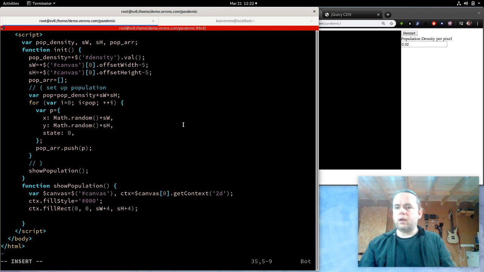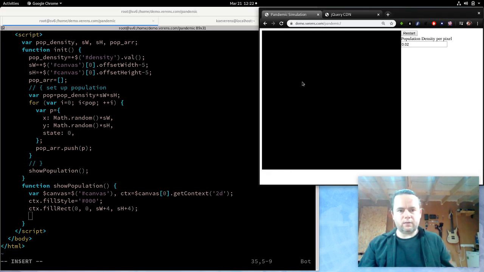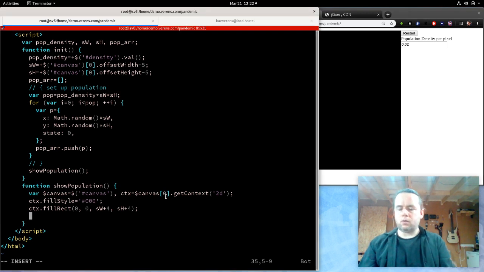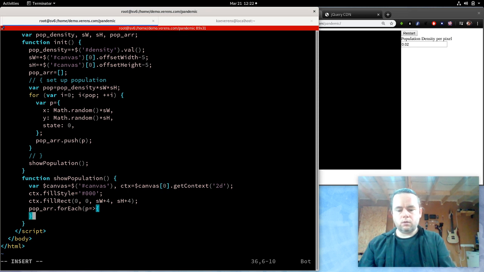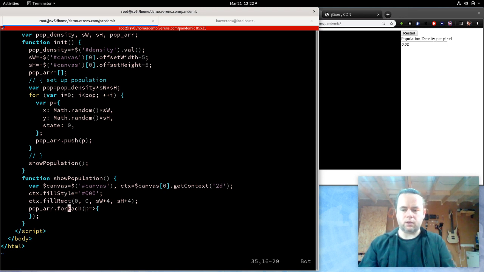Okay, so after painting everything black, I now want to paint the positions of the people. So population R dot forEach. And this is a recent addition to JavaScript. Recent as in I'm more than 43 years old, so I don't know, it could be recent in the last 15 years, but it's recent for me.